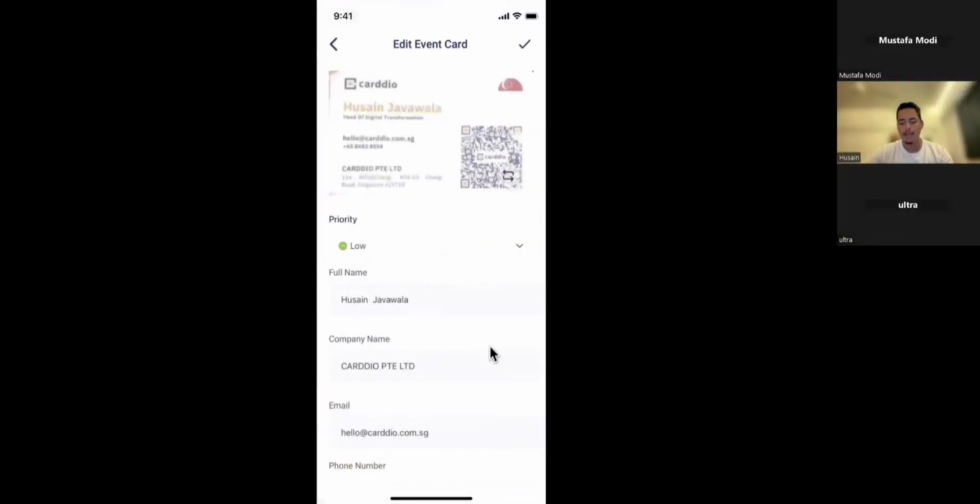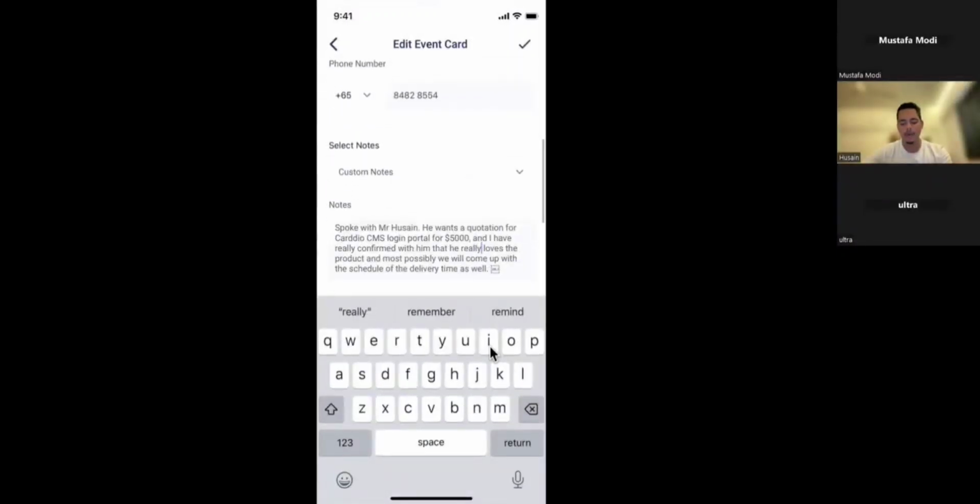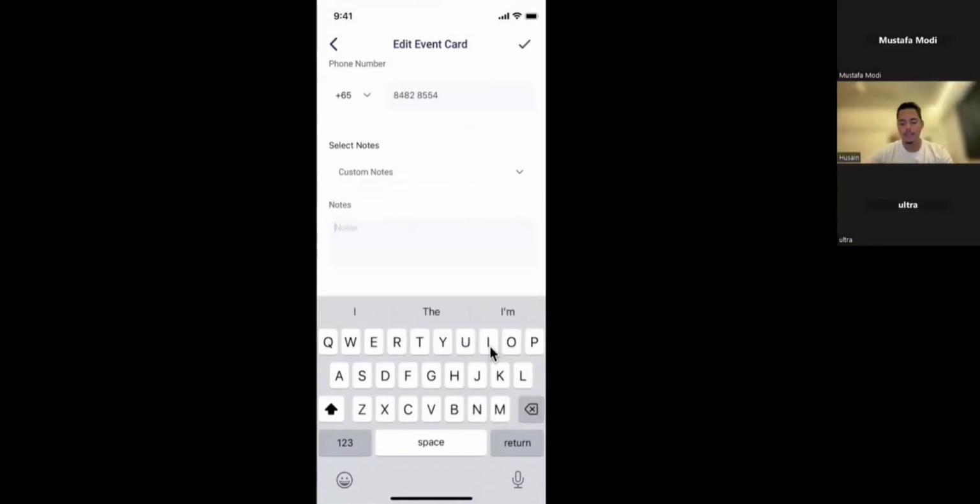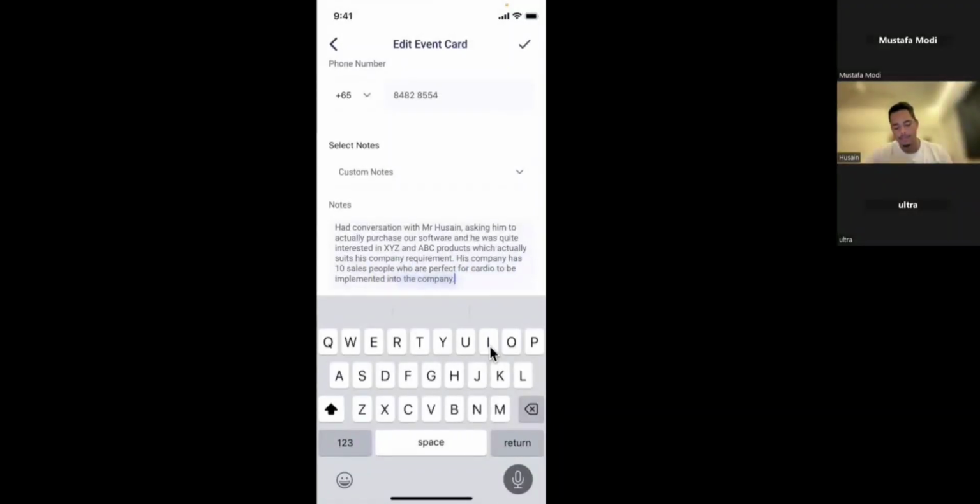Let's say I took the image of the name card, quick and fast. In my note section, I can go here, let's say I delete everything. I will just click my microphone button and speak into the notes what conversation I had with Mr. Hussein. I had a conversation with Mr. Hussein asking him to purchase our software, and he was quite interested in XYZ and ABC products, which suits his company requirement. His company has 10 salespeople who are perfect for Carddio to be implemented into the company.